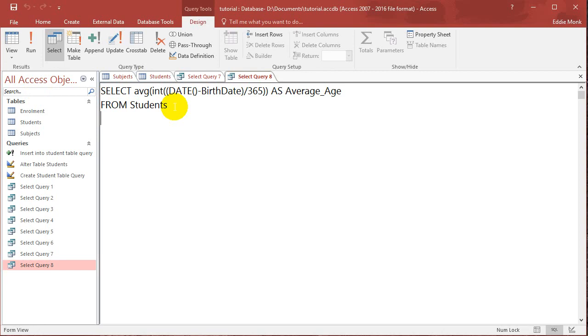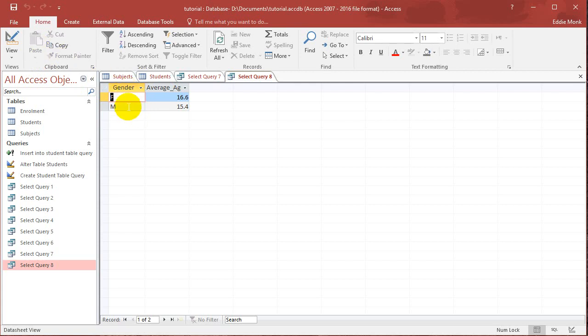Now, if I want to combine that with the group by gender clause, I can actually go group by gender, and then I can find the average age for males and females. So by doing this, if we click run, we get the average age of females is 16.6 and the average age of males is 15.4. So that's pretty interesting.